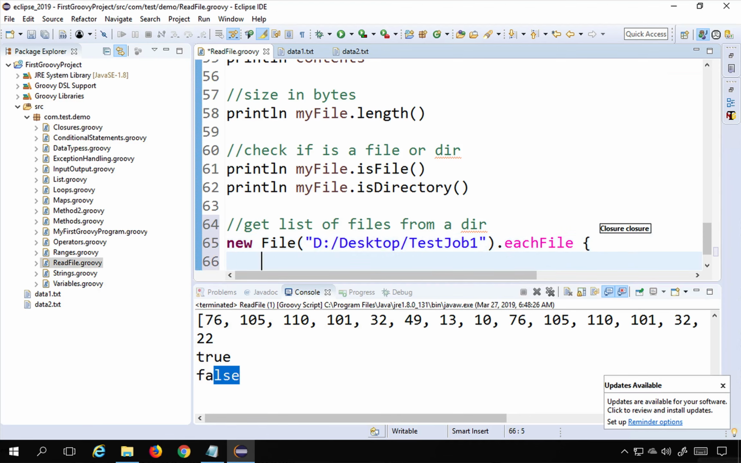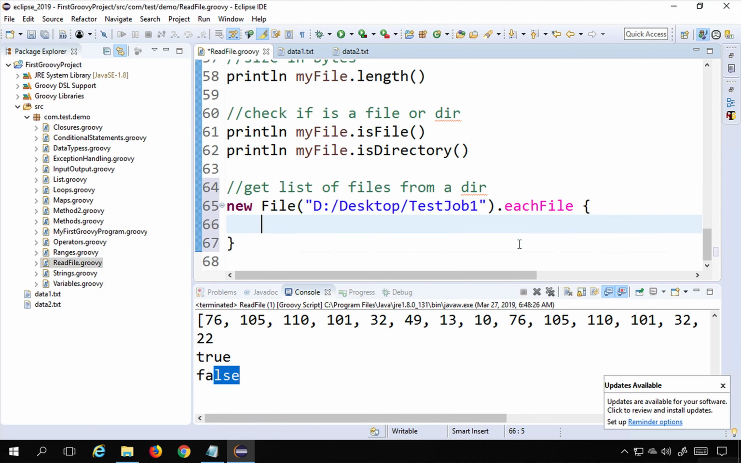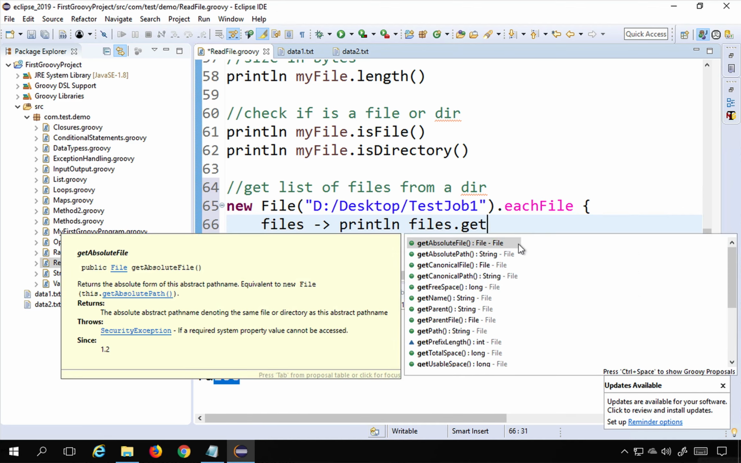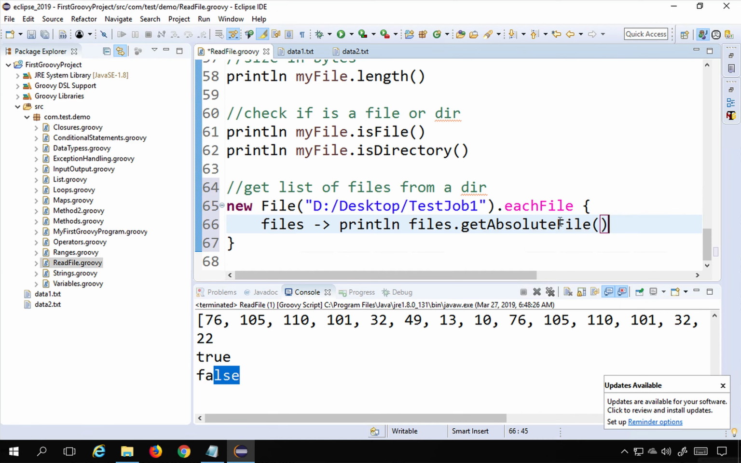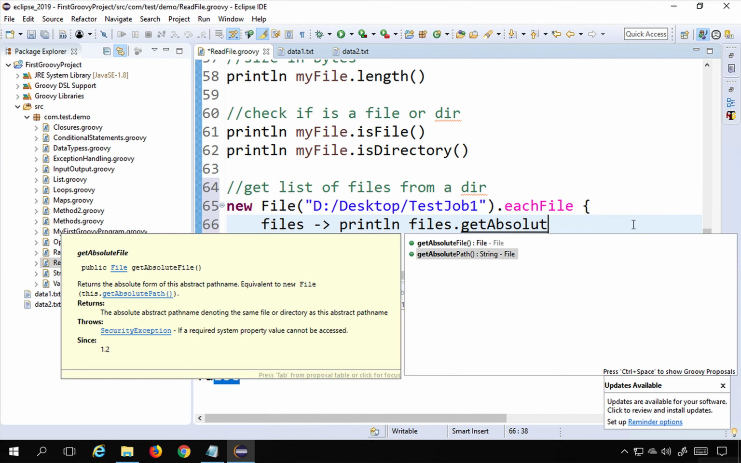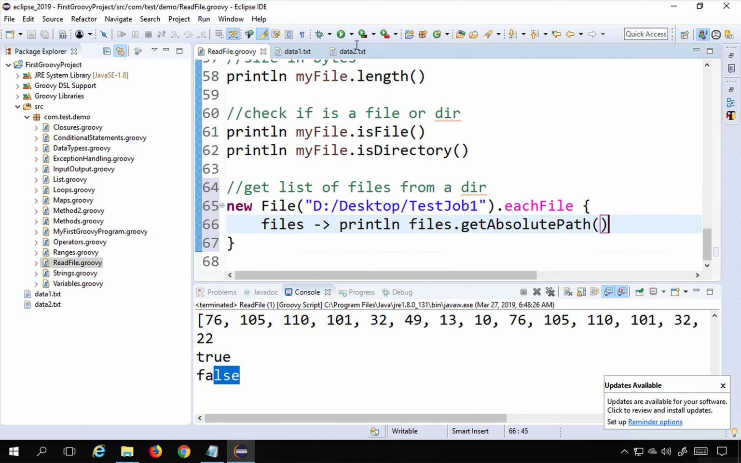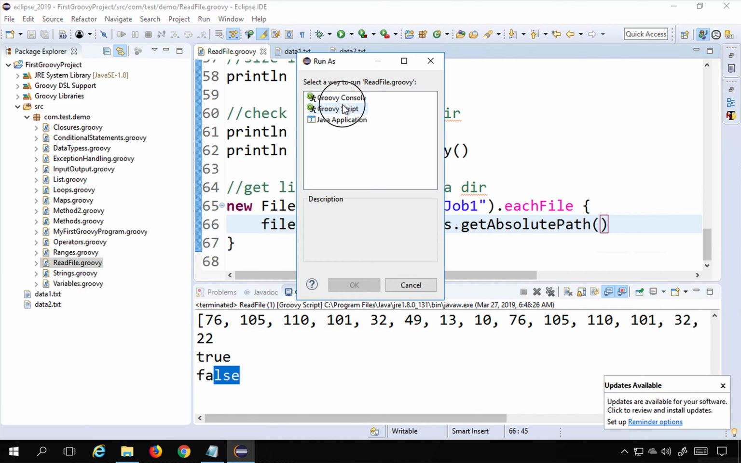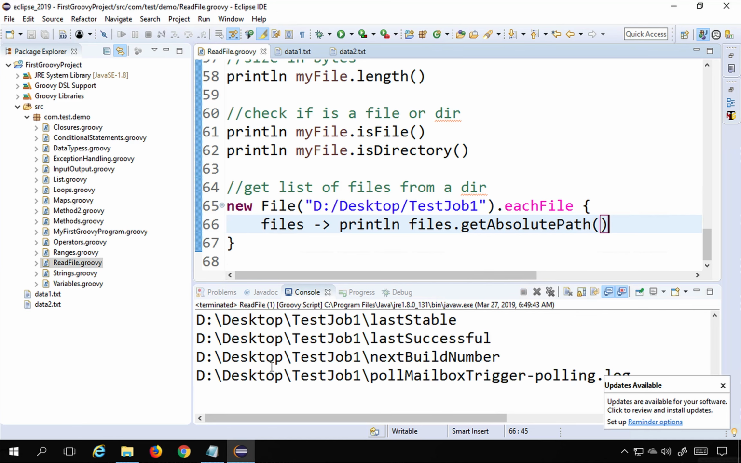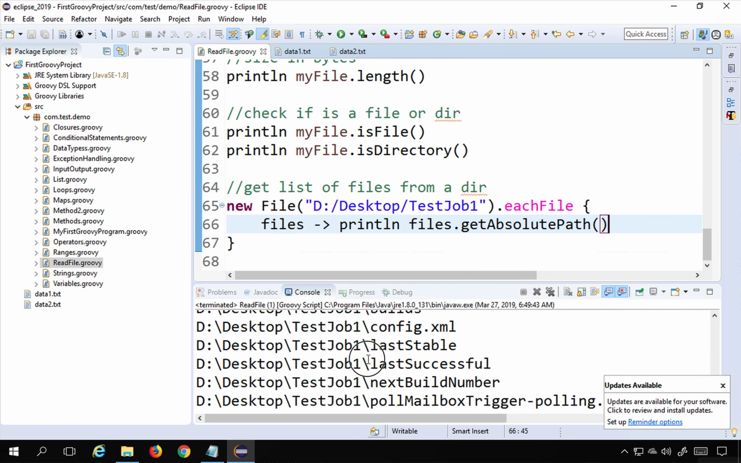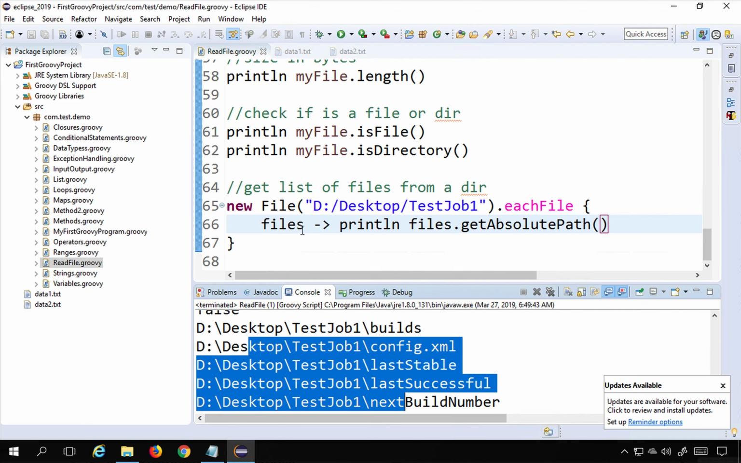and here I will say files, and I will say println files.getAbsolutePath. So this should be absolute path. Yes. So here I will run this, and you can see it is getting all the absolute paths of all the files in that directory.